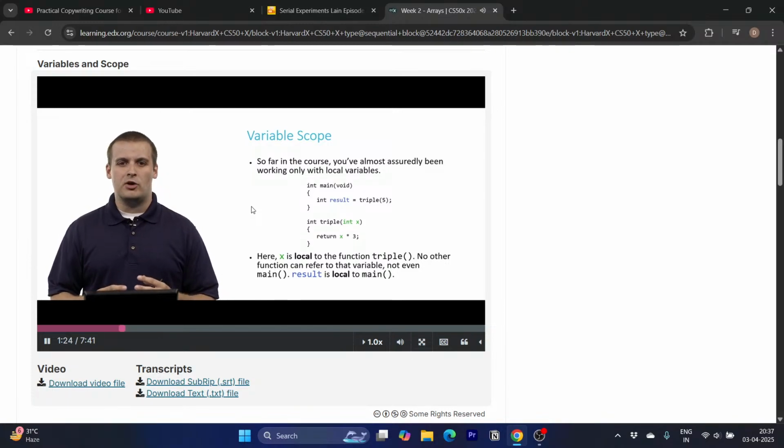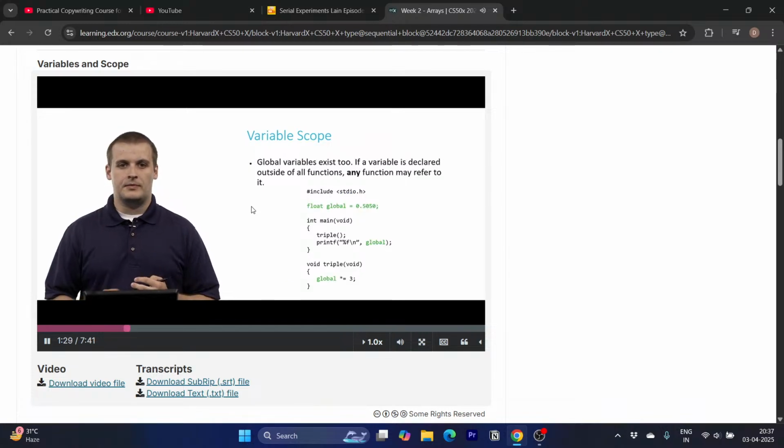Only main knows what the variable result is. Triple cannot use it. Now, as I mentioned, global variables do exist.